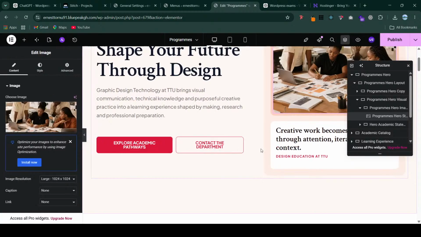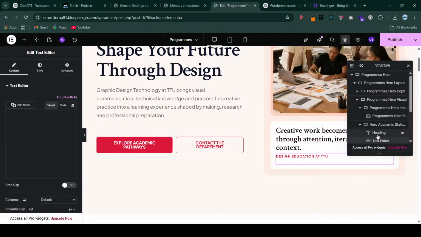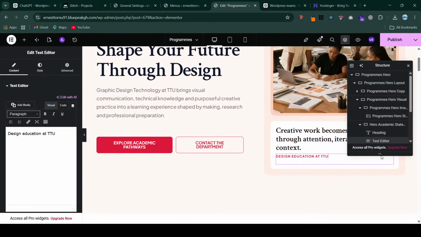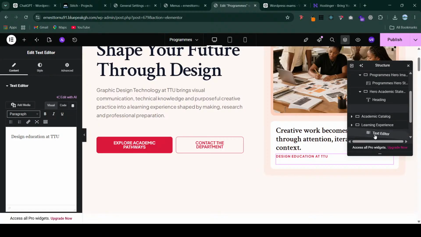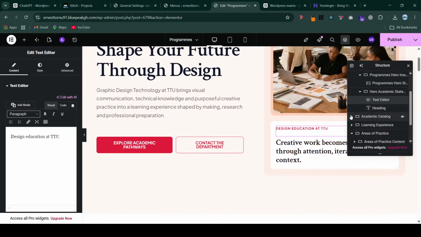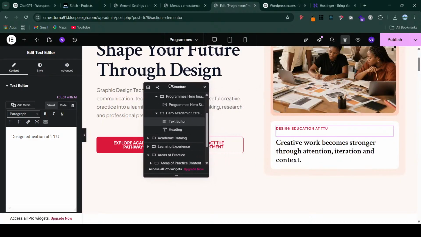I'm going to make sure I align these elements properly. So when you want to align elements, you can look at your layers, and I'm going to just drag and change the alignment so you can see it was very easy to change the positionings of the text. When you're done, you click on publish.